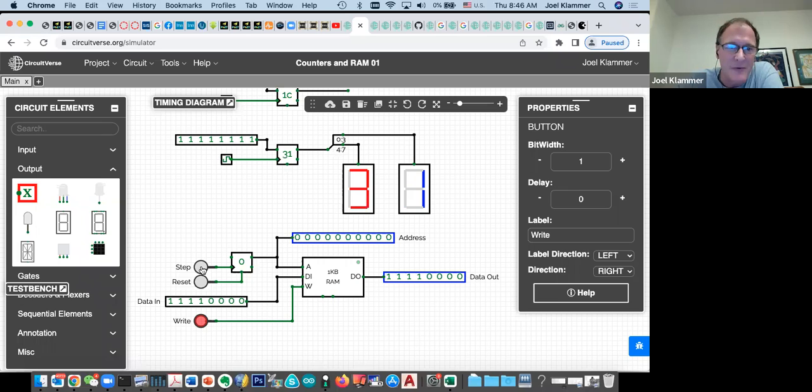So if we step forward to memory location 0000000001, we can write another bit pattern. We could write the same thing, but let's change it a little bit. Let's write 1111 just because it's easy to recognize and write it to that location.